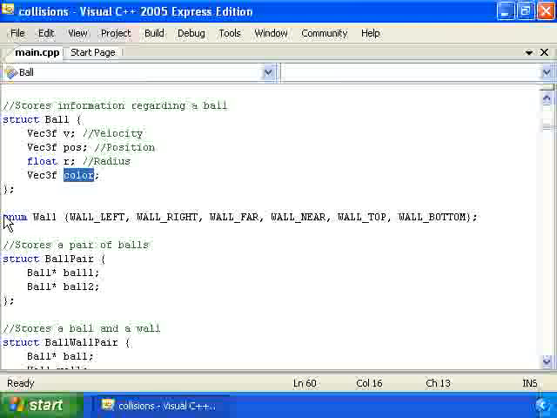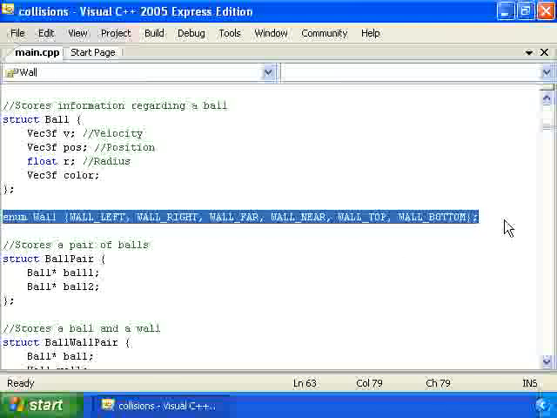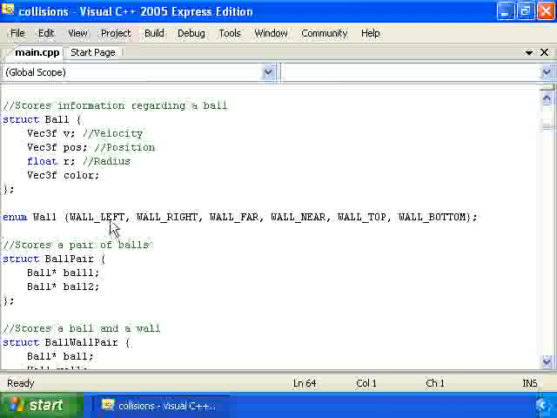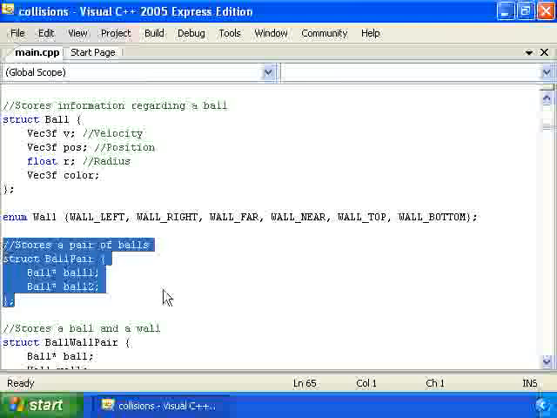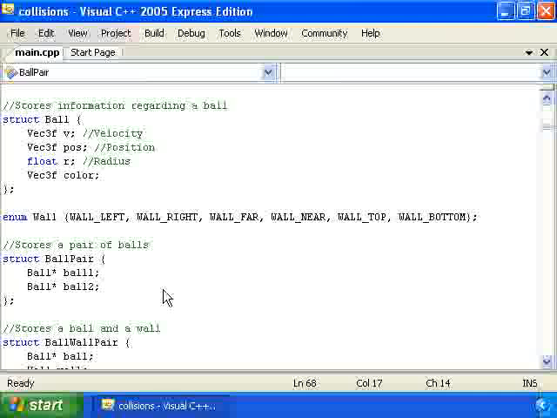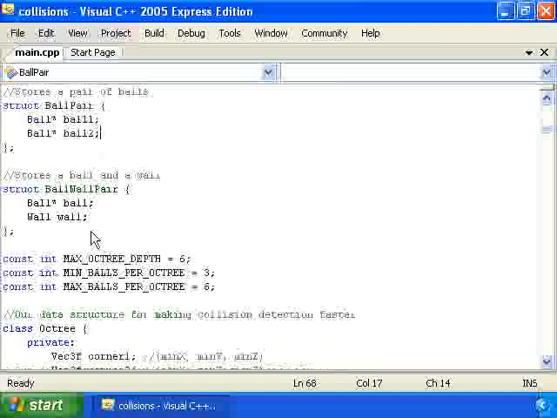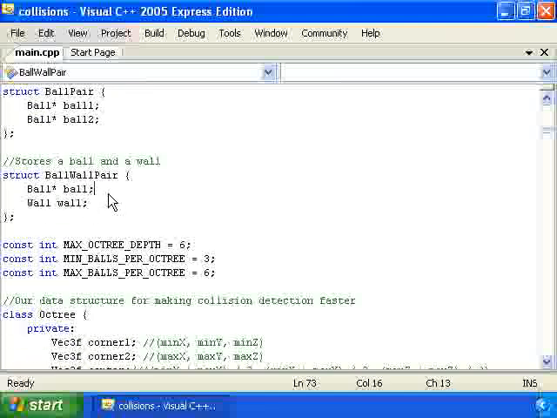After that, we have this enumeration, which stores all the different types of walls. So we have the wall that's on the left, the wall that's on the right, and so on. That's this enumeration right here. Then we have this ball pair structure, which stores just a pair of pointers to balls. We're going to use this to indicate potential collisions. Then we have a ball wall pair right here, which stores a ball and a wall, and we'll use this to store potential collisions between a ball and a wall.